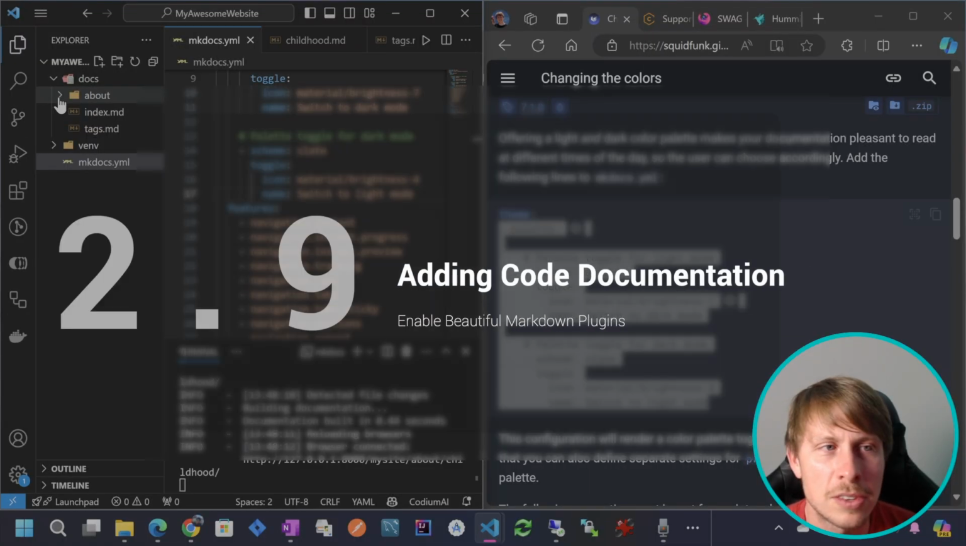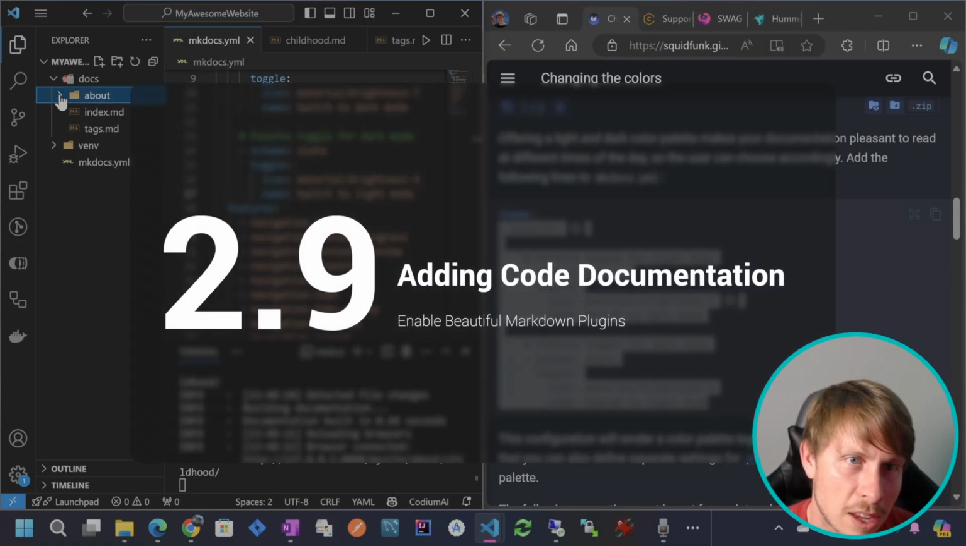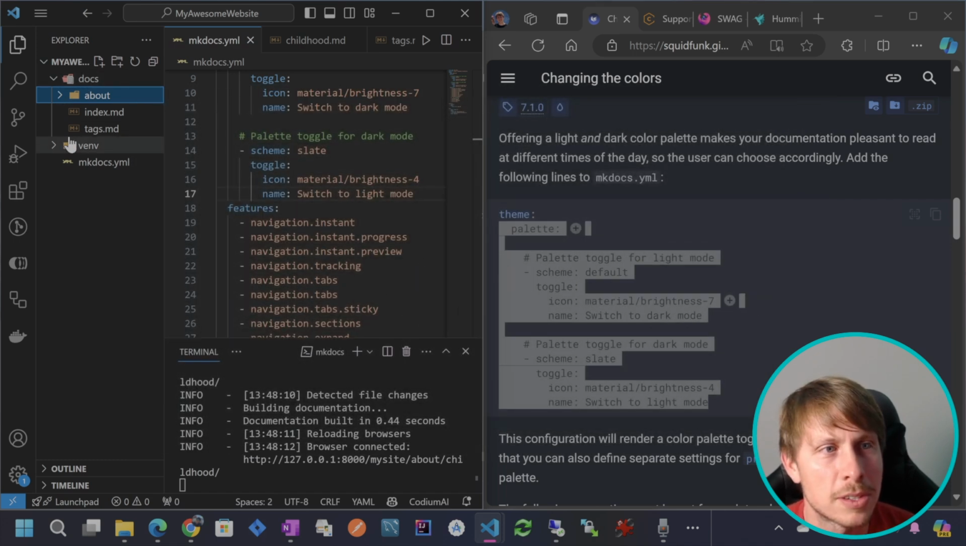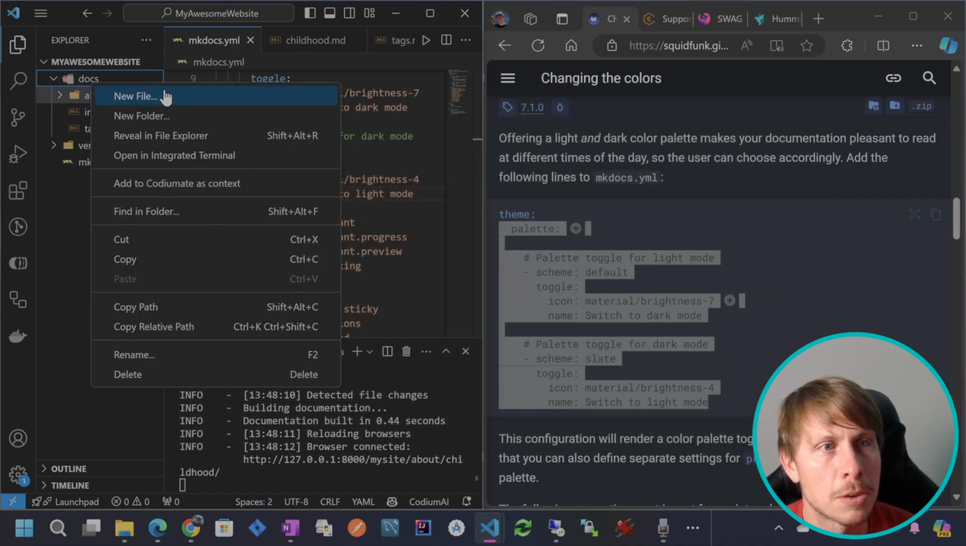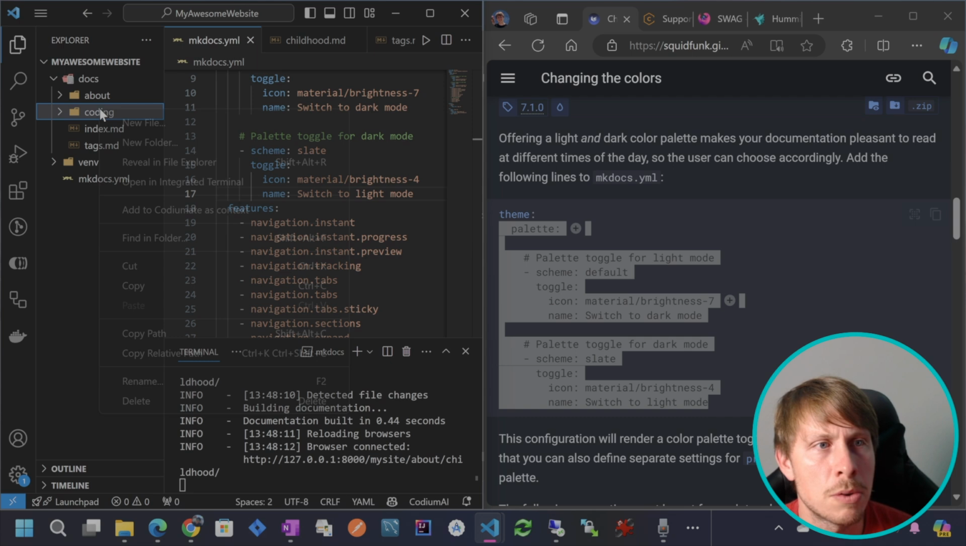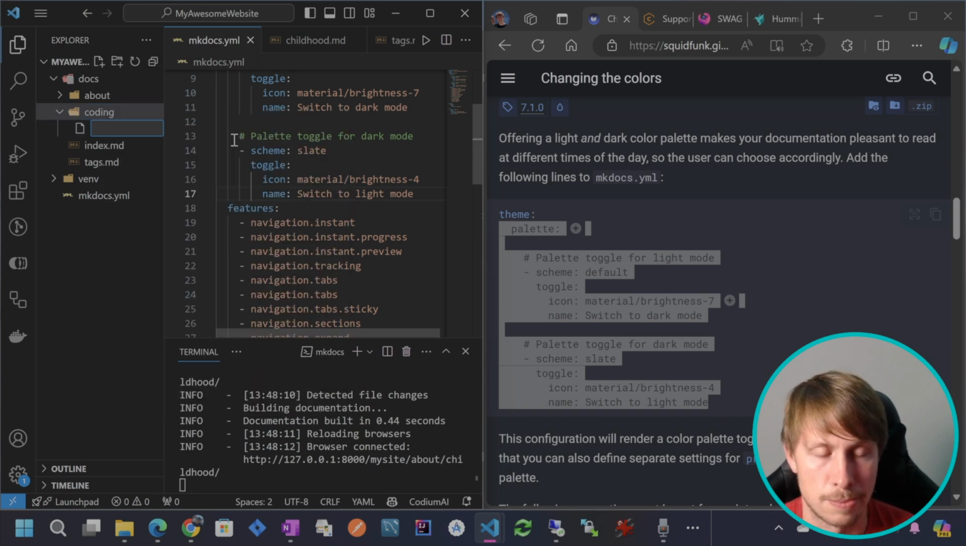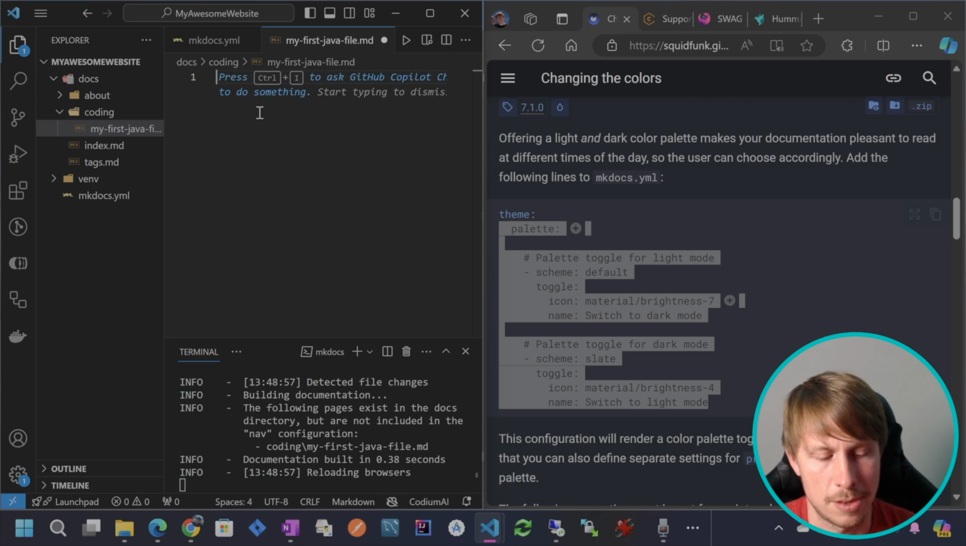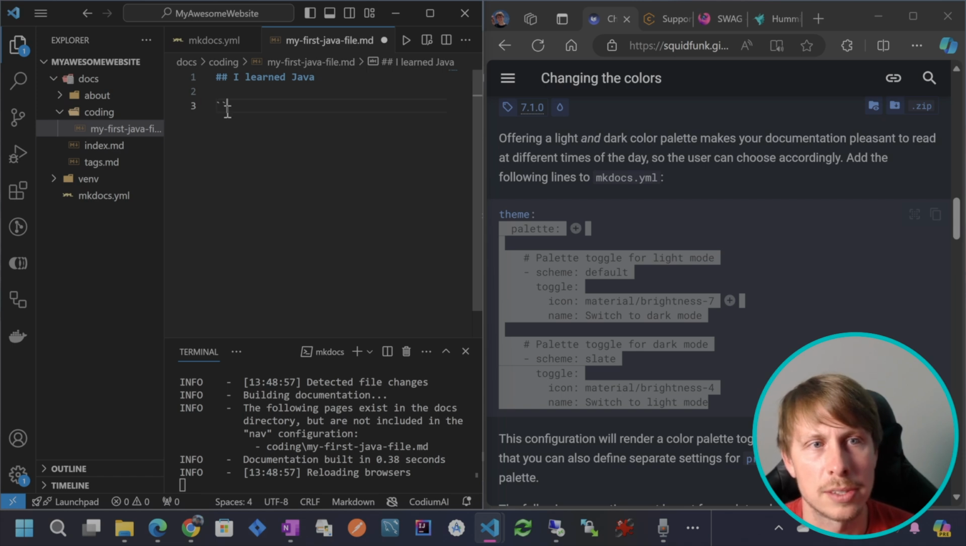Okay, and another important feature, we're documenting stuff. There's a good chance you're probably a software developer. Let's throw in some code documentation. So add in a folder for coding, and I'll say, I don't know, my first Java file.md, and I'll say, I learned Java. Okay, let's throw in a code block and see what happens. So person name equals Thomas1. That's good for now.